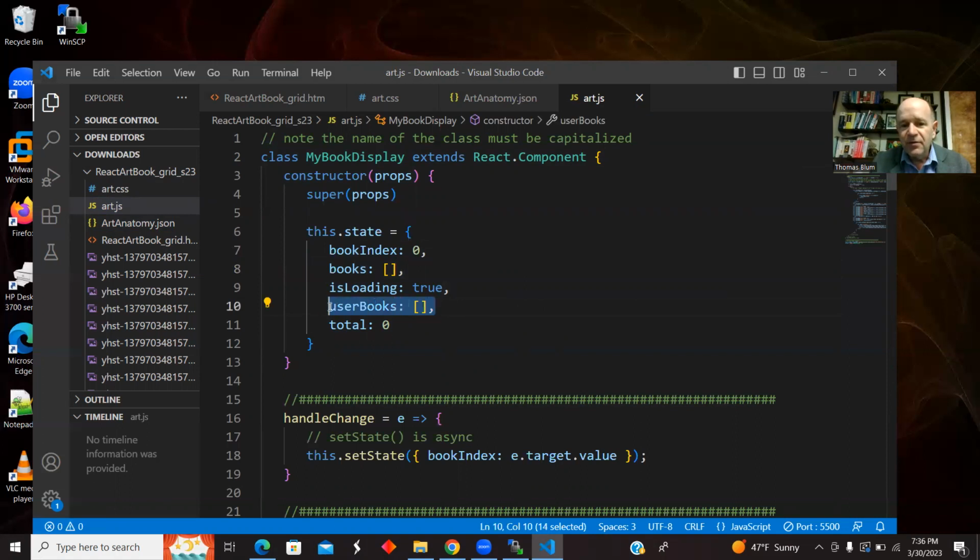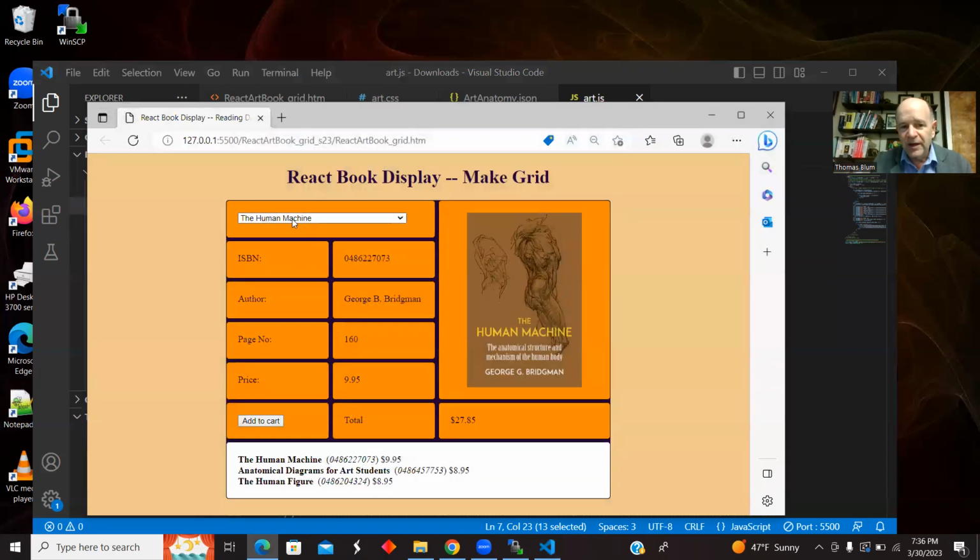I'm going to have books that the user chose in their cart. That's also going to be an array. I'm going to be examining a particular book. So I'm looking right now at a particular book. So that's going to be determined by book index. Then I'm going to have all the books. Then I'm going to have the array of user books.